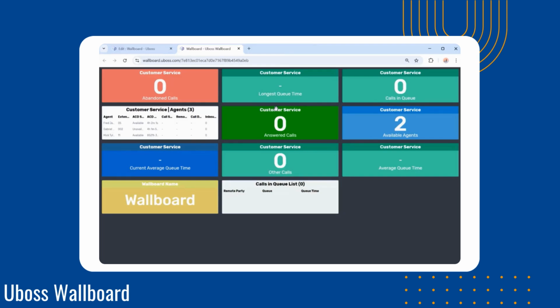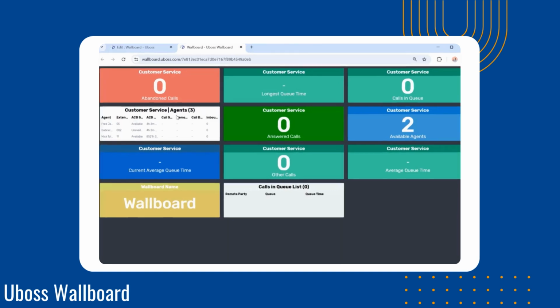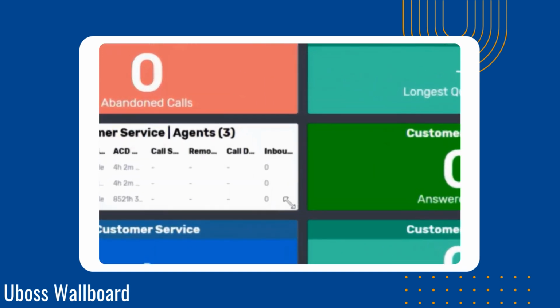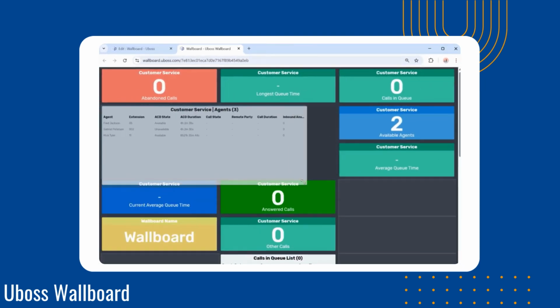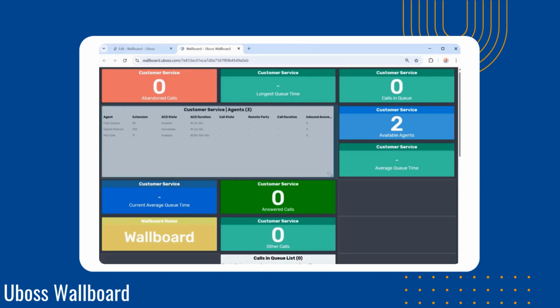If we decide that a widget needs to be larger or smaller, we can move the mouse cursor to the corner or any edge of the tile, and the cursor will change to a resize cursor icon, and then we can drag that to increase or decrease the size. So here we've got the customer service queue agents widget, and if I move the cursor into the bottom right hand corner, you see it changes. Hold down the left button of the mouse, and I can drag that out to where I want to go, and you can see everything else moves around it.